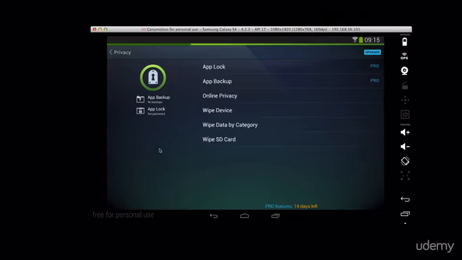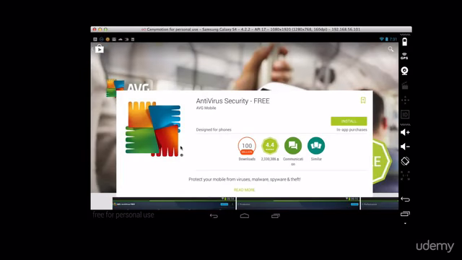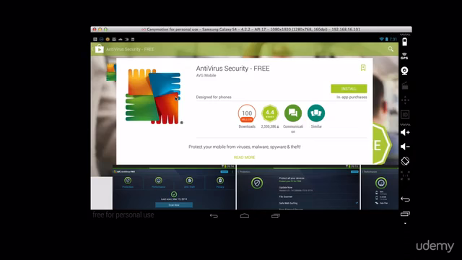This can look at the status of your device. You can see in things like AVG, they have app lock, app backup built into it. You can even wipe your device or wipe SD card or data by category. So it's worth checking out some of the pro versions for this. When it comes to security, again, remember that investing in security, investing in a pro app or a pro subscription is worth it in the sense that your data is priceless. So again, definitely worth picking an app of your choice, picking whatever works for you, and finding an antivirus or anti-malware software and app that works with your device.